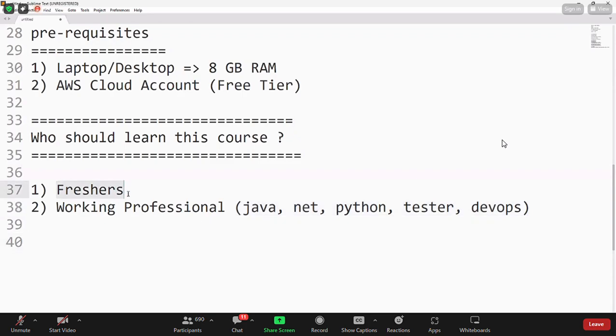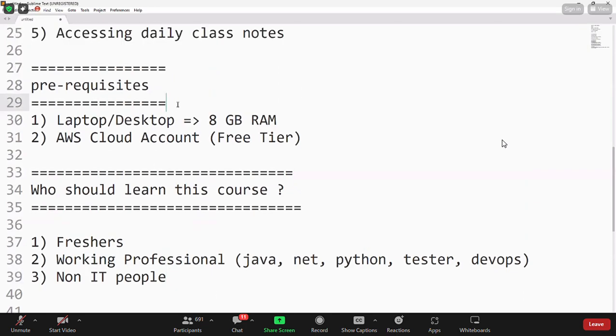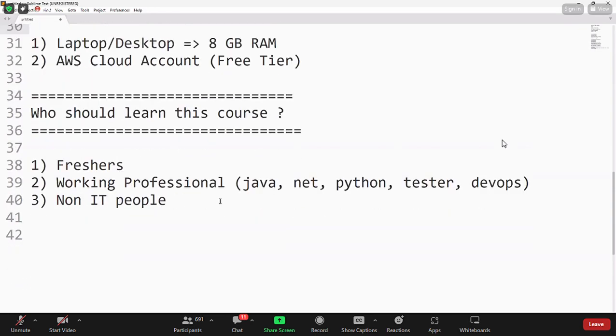Freshers also can learn this course. Working professionals also can learn this course. And non-IT people also can learn this course. Anybody from a non-IT background who wants to get into the IT industry by learning some programming courses or by learning DevOps or AWS, those people also can attend this course. This is a zero to hero course, guys. No prerequisites, only one laptop and an AWS account, that is sufficient to attend the classes.